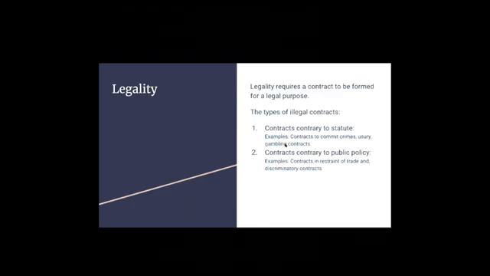The fourth and final aspect of a valid contract is legality, which requires a contract to be formed for a legal purpose. The types of illegal contracts include contracts contrary to statute, which are contracts to commit crimes, usury, or gambling contracts. The other type of illegal contracts include contracts contrary to public policy. Examples of these include contracts in restraint of trade and discriminatory contracts.